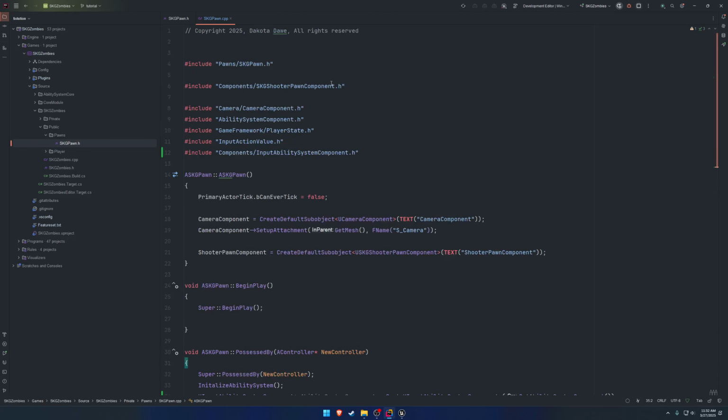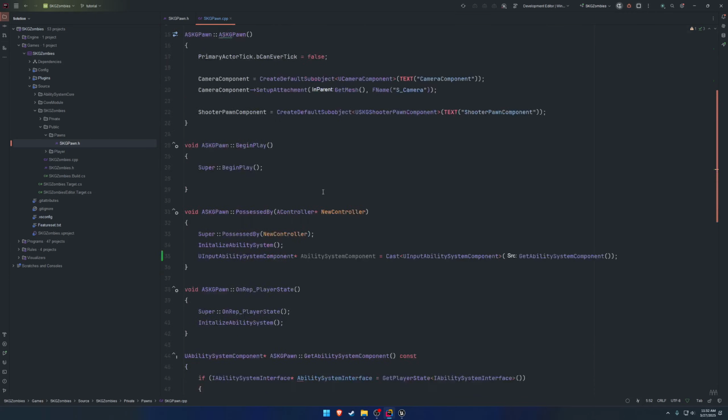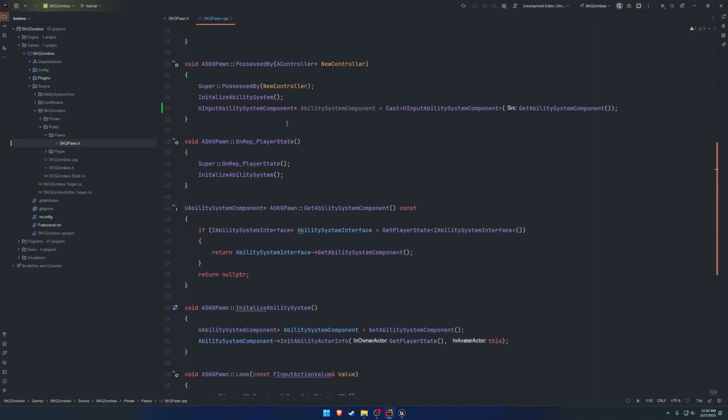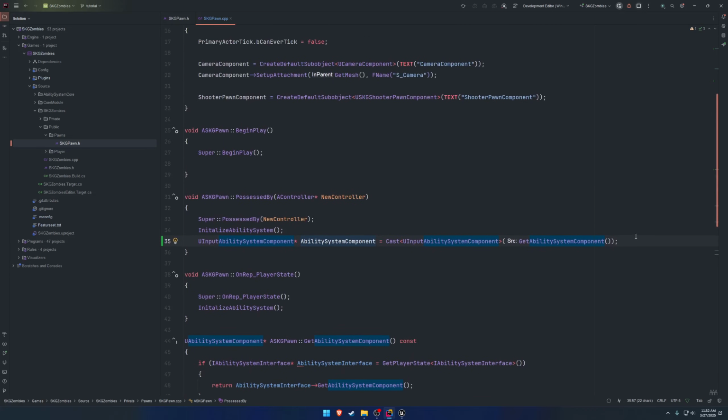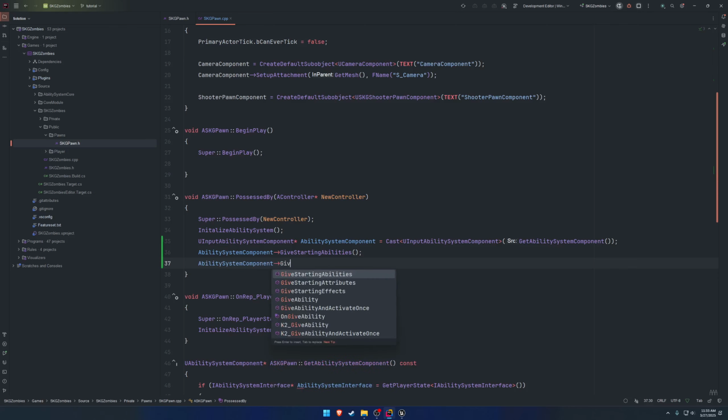Now it went ahead and included it for me, so I'm going to move it where it belongs in my opinion, up here, because it's part of our actual game modules. Back in PossessedBy, all we want to do is just search for give. And you can see we have give starting abilities, attributes, effects. So give starting abilities, give starting effects, and give starting attributes.